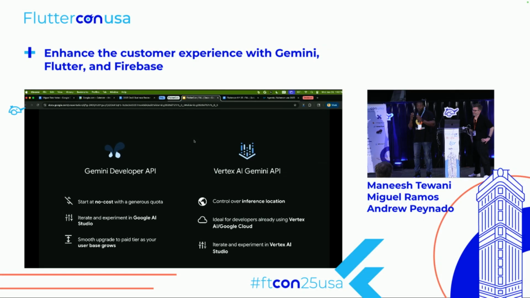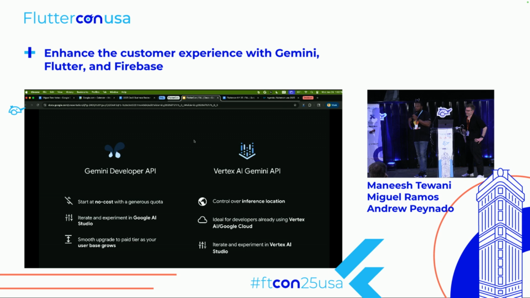Once you're ready to actually go to production, all you've got to do is upgrade your billing account, and then you can go on to pay as you go and just pay for the API as you consume it. So that's the Gemini Developer API happy path.